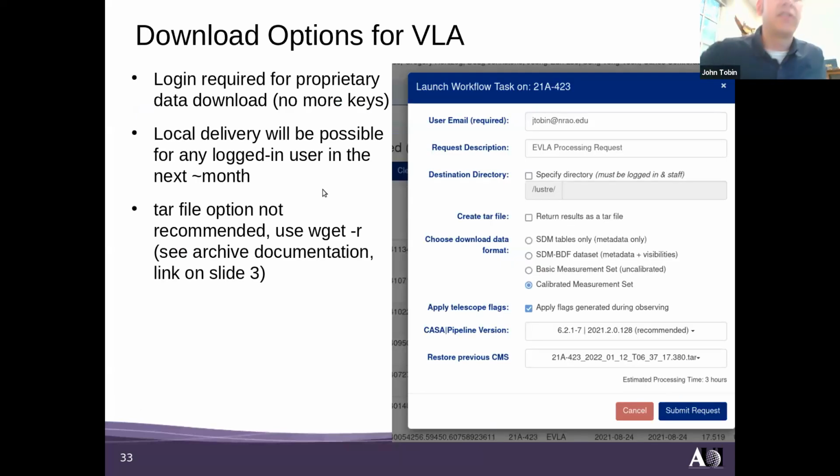And so a few things to be aware of for downloading of proprietary data. You have to log in in order to download your proprietary data. And if you're not currently a COI on a project, data access keys no longer exist in the new archive, and you would have to submit a help desk ticket, or the PI of the project would have to submit a help desk ticket to get a new COI added to a project, and that would give them access to the proprietary data.